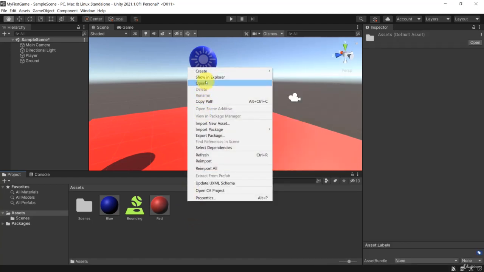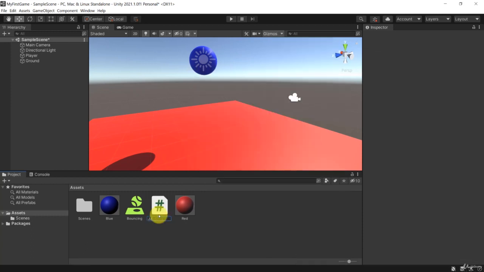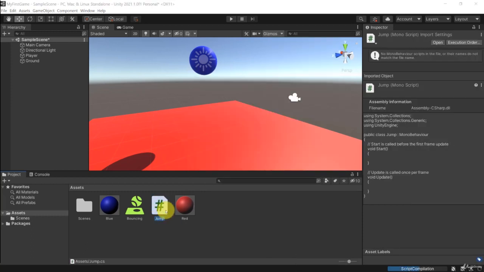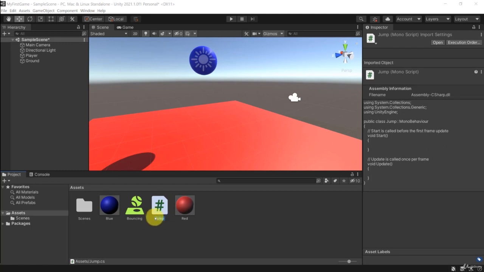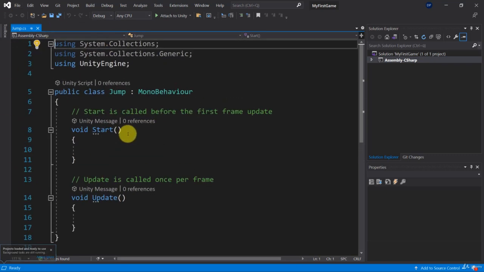So here, right click, create, and then select C# script, and I'm going to call this one Jump. Okay, so this script will take care of jumping. So let's double click on it, and then Visual Studio will open up and you will see this code. No worries, we're going to go over what the code does and how all of this works.